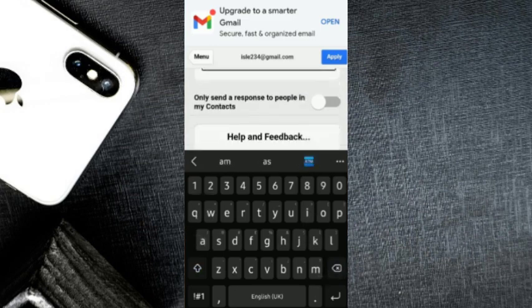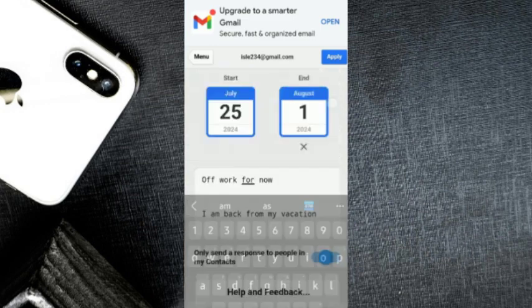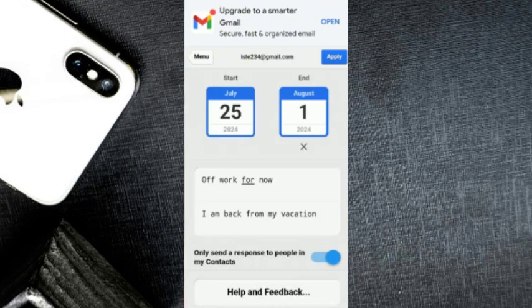Then you can choose who you send the response to. People in your contacts, if that's what you want to put it on. Then you apply. And your preference has been saved. And that's it. That is how to turn on vacation responder.